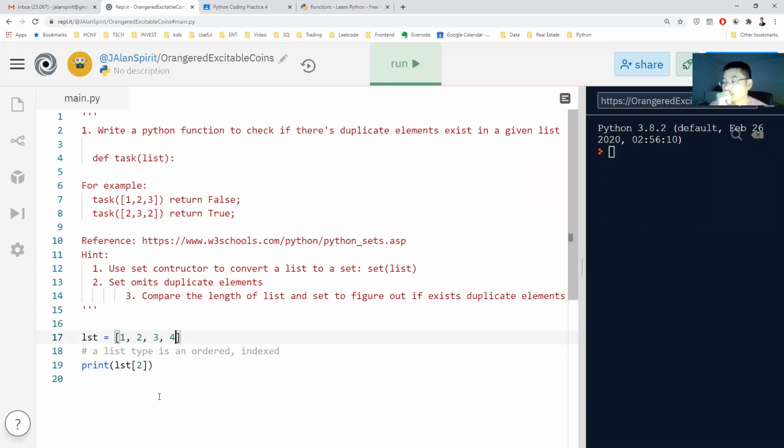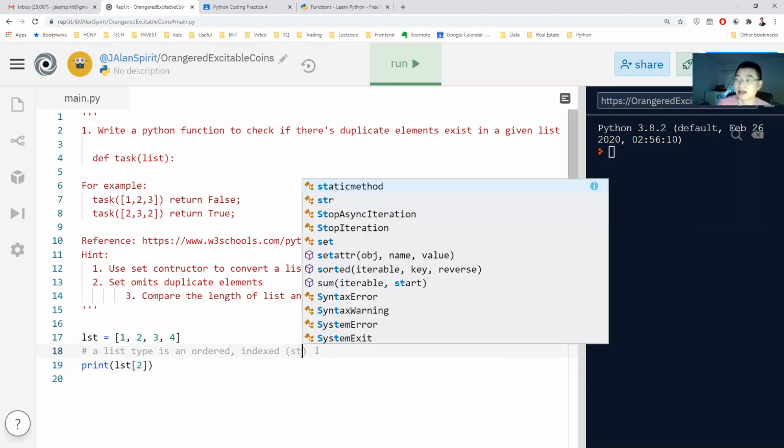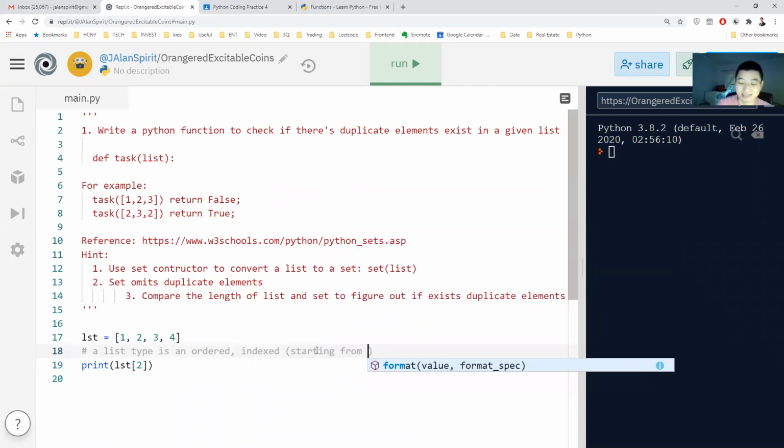I think it's 2. It's 2. Okay. So this is index 2. Tell me, what number does the index start from? Is it starting from 1 or starting from 0? I think it's starting from 1. Oh, 0. Wait. Index starting from 0.